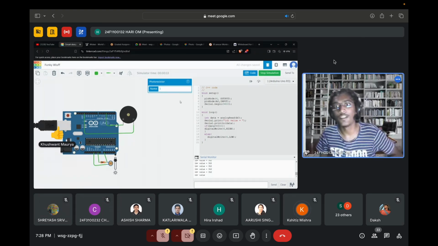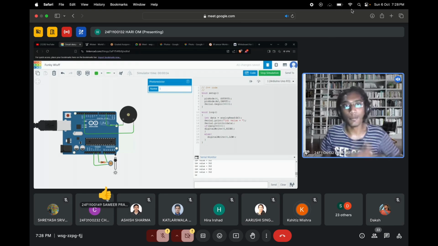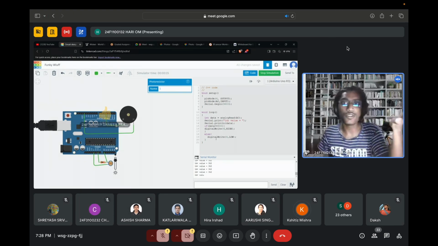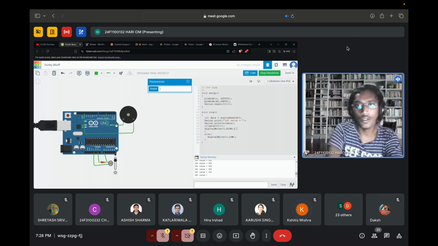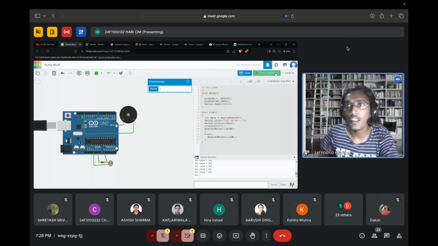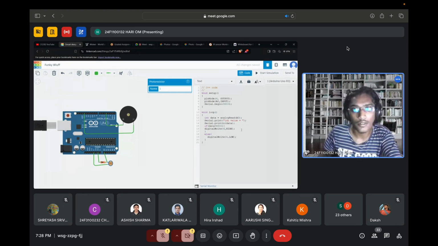As you can see, I use a simple circuit like this, and I use a different function called tone. Let me stop this simulation. In Tinkercad, you have to stop the simulation to edit anything on this workbench. If you are changing any code or circuit, you can't change it in running mode. You have to stop the simulation, then you can edit anything.